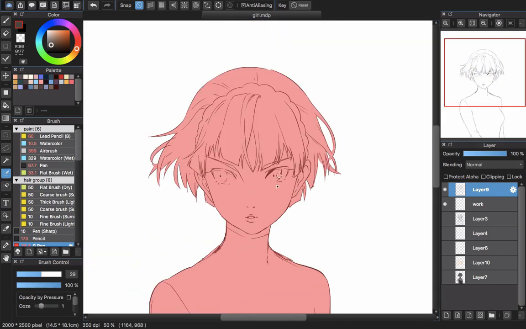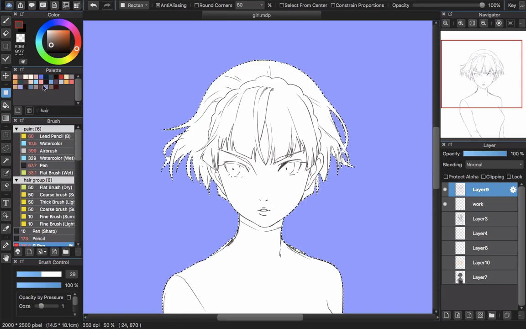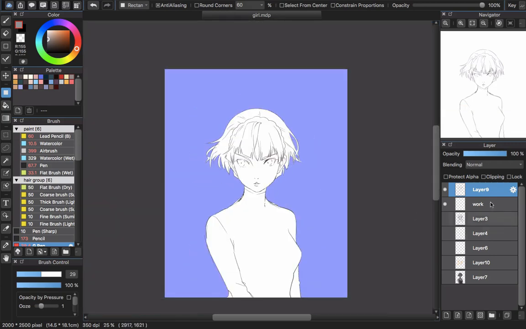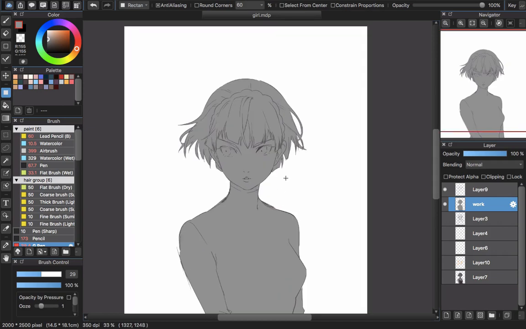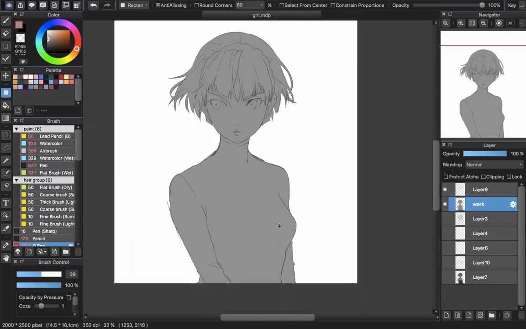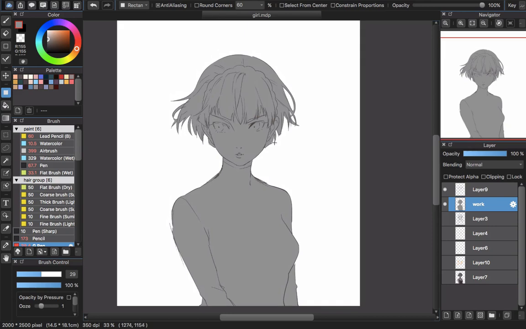That's it. So now I will use the fill tool and put the gray color around here, choose my layer work, fill it, and deselect. That is my character with gray inside. So now I will create a new layer and choose clipping.